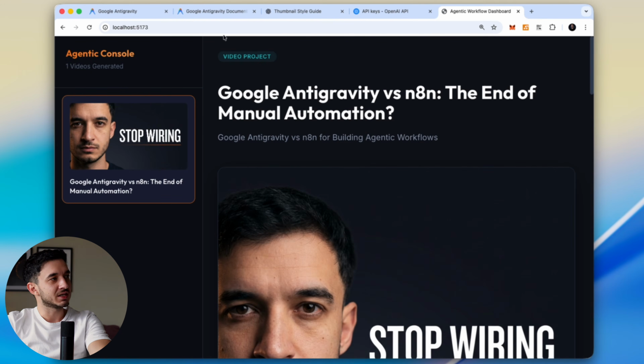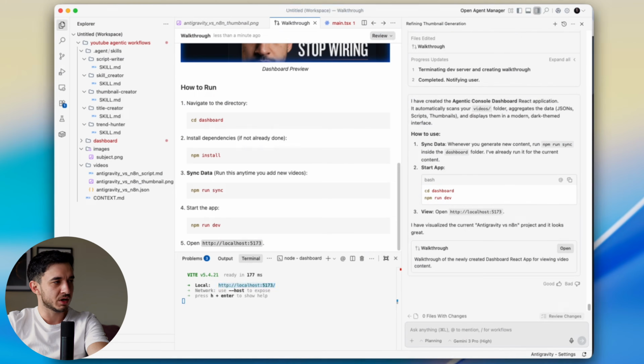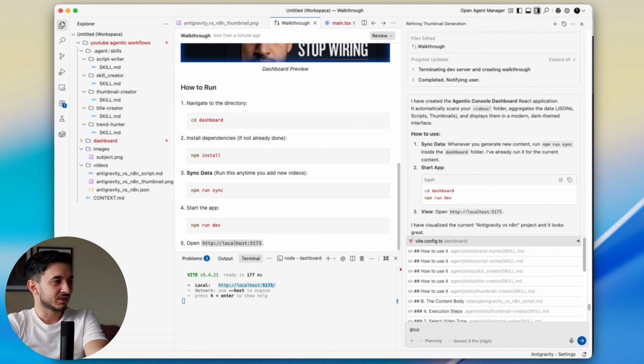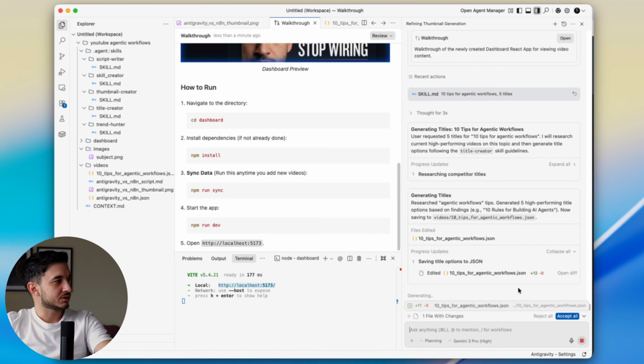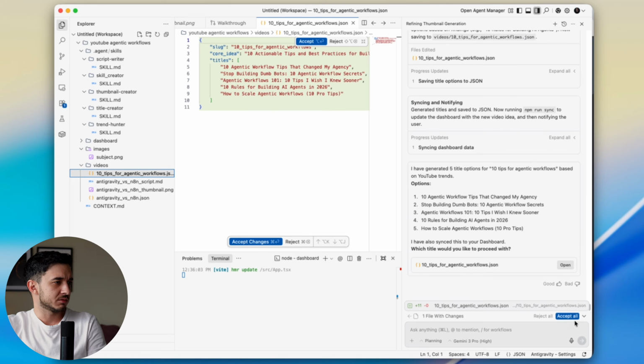So now let's try adding another video and see how it works. Let's try adding a new video idea. So head back to Antigravity and let's use the title creator skill, and let's give it an idea. 10 tips for agentic workflows, and we want 5 titles. Let's send it. And it just created a JSON file, 10 tips for agentic workflows. Let's see it. Awesome, let's accept the changes.